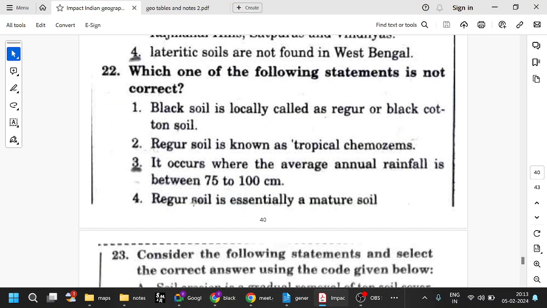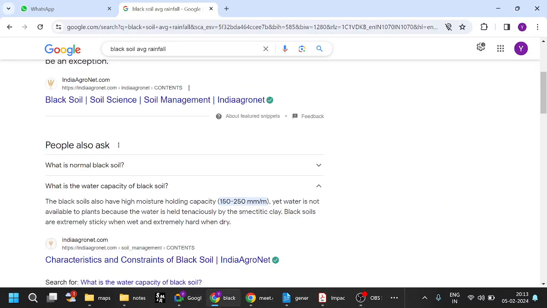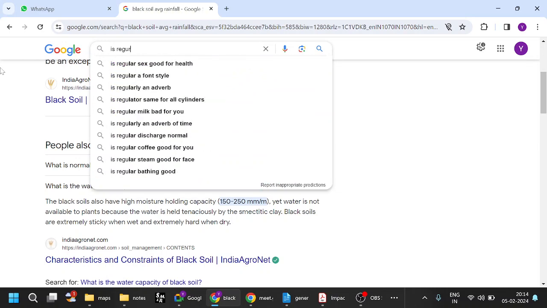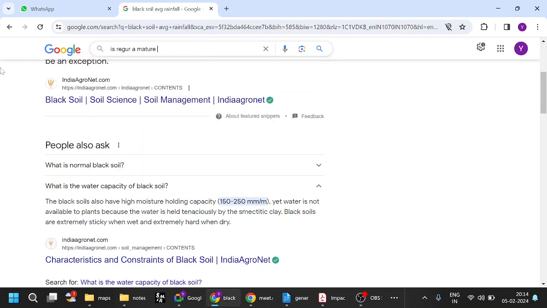Okay, all that is fine. So it occurs where the average annual rainfall is between 75 to 100. So I would say this is also correct. So it's very difficult to eliminate anything. More or less all are correct. Regur soil is a mature soil. Let's check that statement. Is regur a mature soil?